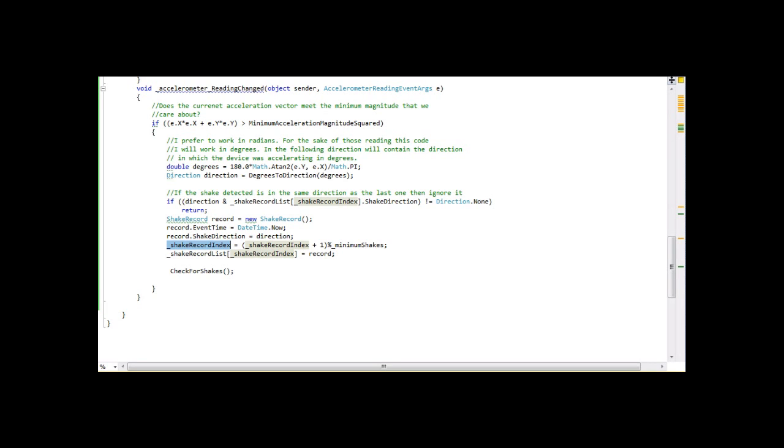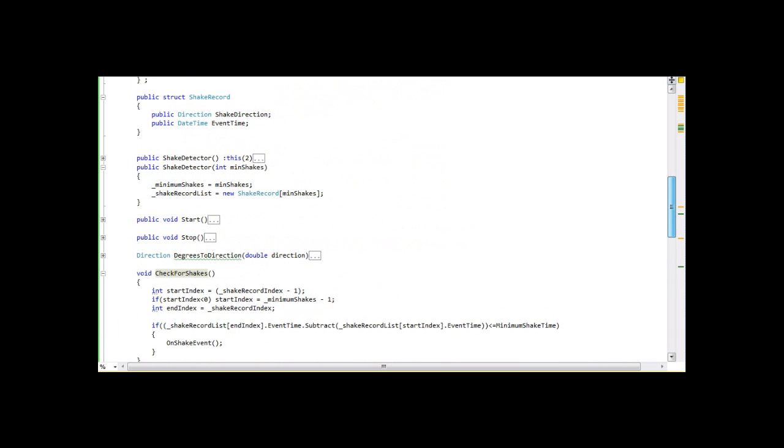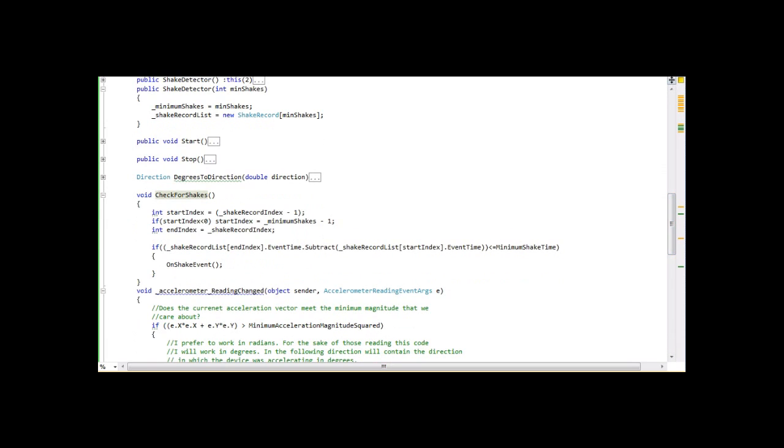And after I've taken that record, then I go ahead and I check to see if there's any shakes that have occurred that I care about. And all the check for shakes method does is look at the last record within my list and the first record within the list. And it checks to see if those shakes occurred within whatever the time threshold is that I define. And if so, then okay, we've detected a shake, so I'll raise my on shake event. One thing to keep in mind is the accelerometer raises events from a different thread.